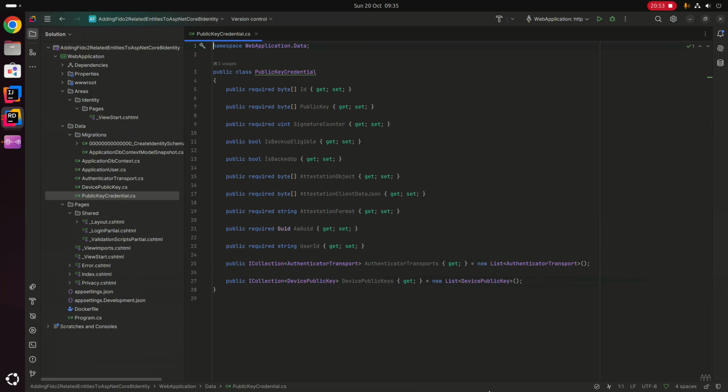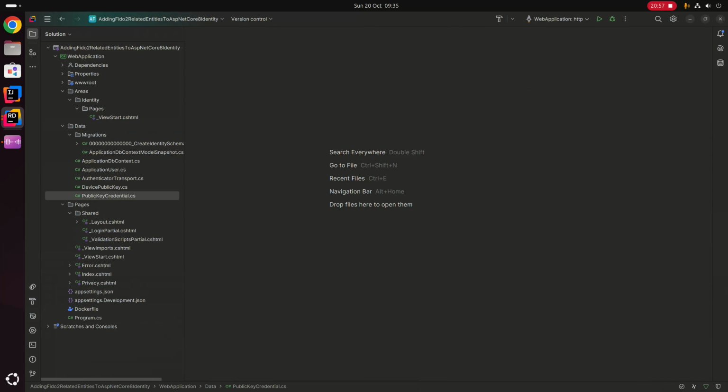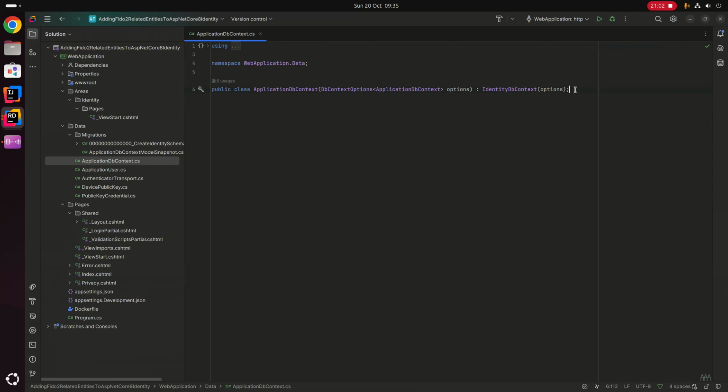We're now going to add these new entities into our application DB context class. So what we're going to do is open up the application DB context like so. And inside the body of this class, we're going to create a handful of DB sets to model those new additional tables. So we're going to say public DB set authenticator transport. We're going to call this authenticator transports, like so. And then we can have our getter and setter.